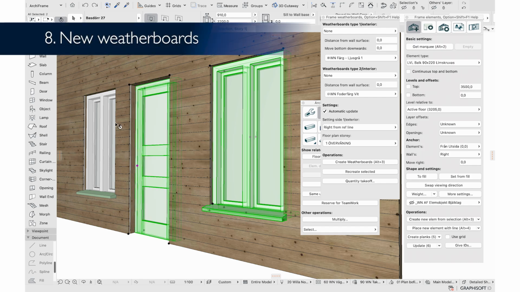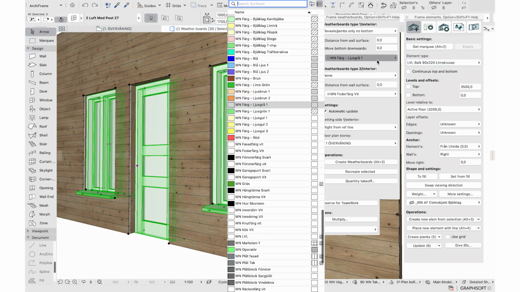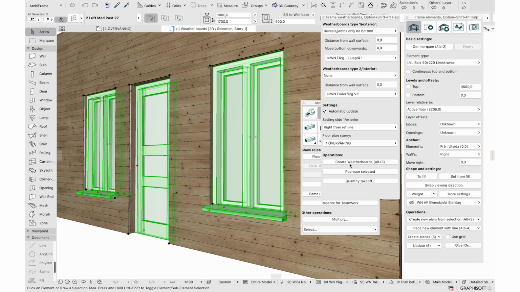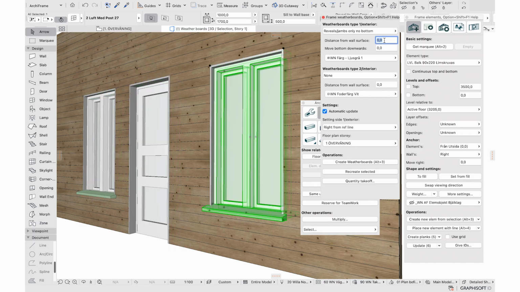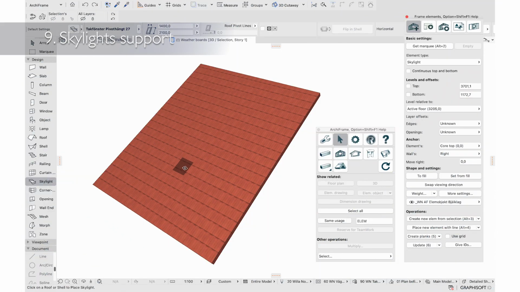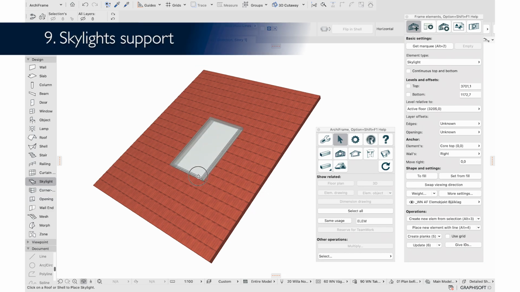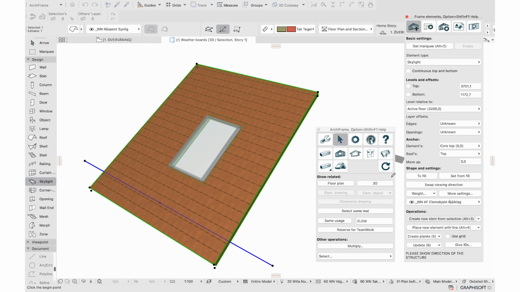New weatherboards have been added to the default palette. For tailored weatherboards, please contact us at ArchiFrame. Skylights supported. Framing around skylights is now modeled automatically.